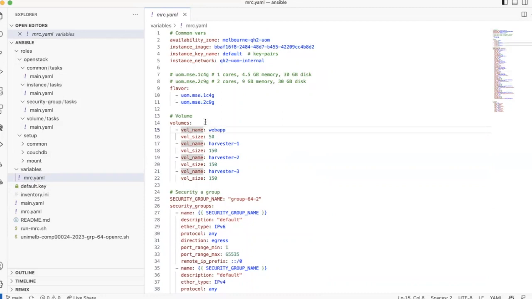Our volume configuration plays a key role in data management. We have 4 distinct volumes: Web App, Harvester 1, Harvester 2, and Harvester 3. The Web App volume is allocated 50 units of storage, which primarily houses code and libraries. Hence, it is the smallest storage size. Harvester 1, 2, and 3 each have 150 units of storage allocated. These volumes are designed to handle data-intensive tasks such as storing and managing large datasets. If an instance fails, we can quickly detach these volumes and remount them to a new instance. This allows us to prevent data loss and ensure operational continuity.